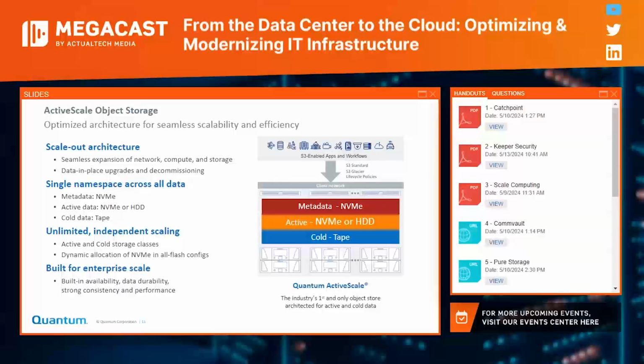All of your metadata is based in NVMe. All of your active data is either NVMe or hard disk drives. And then all your cold data is based on tapes in automated tape library environments. And this is a totally integrated system. And from a user perspective, it feels very much like you're just using a public cloud type environment to access, to go and pull down your data, to go and put your data up into the environment.